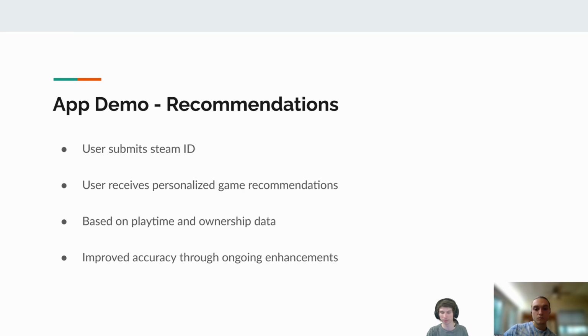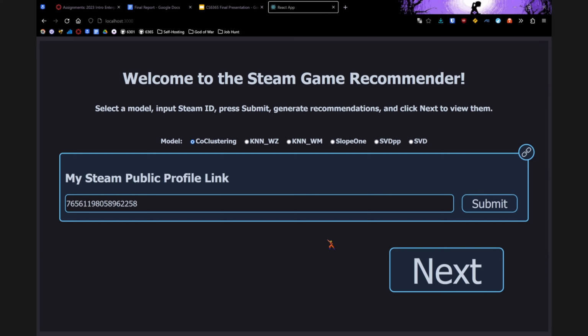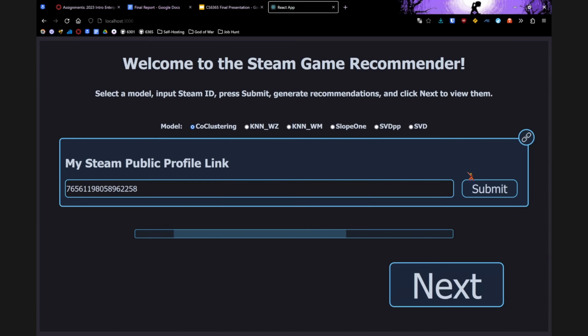And I will demo here. Here you can see the front-end web application for our Steam Game Recommender. We include some simplified instructions where the user can select a model to generate the recommendations. As we previously mentioned, co-clustering is the default, as it is most effective in our findings. And then they can paste their public Steam ID into this input and press submit in order for the backend to generate their recommendations. This loading bar, unfortunately, does not demonstrate the actual level of progress, but it does show that the backend is at work.